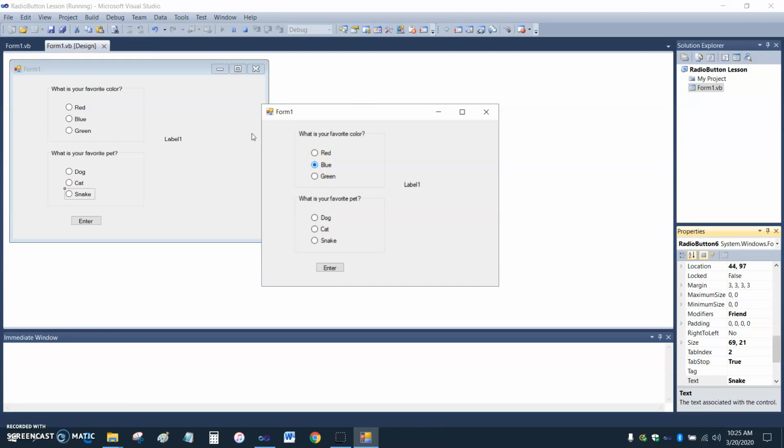So if I choose blue and snake, you chose blue and snake. If I choose blue and cat, you chose blue and cat. If I choose green and dog, you chose green and dog, and red and snake, you chose red and snake. So that's it for the lesson.